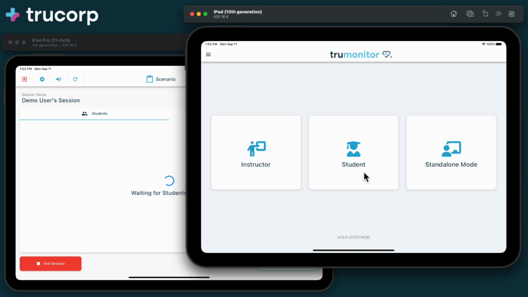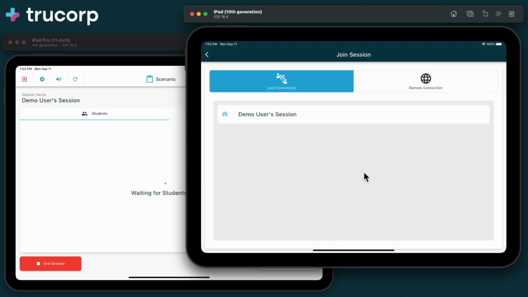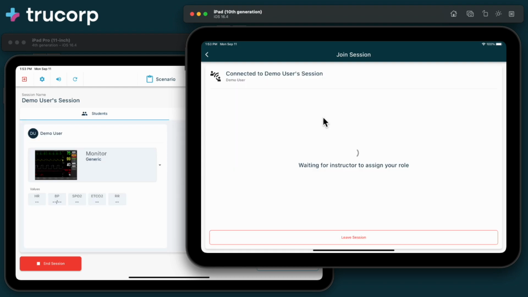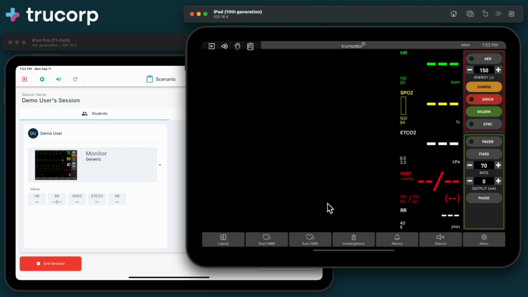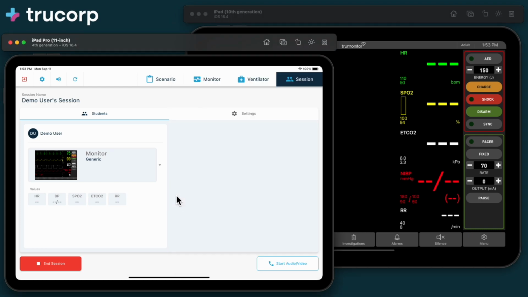On the student device, click Student. The instructor session is automatically discovered. Tap on the session to join. The student has now joined the session and is ready to start training.